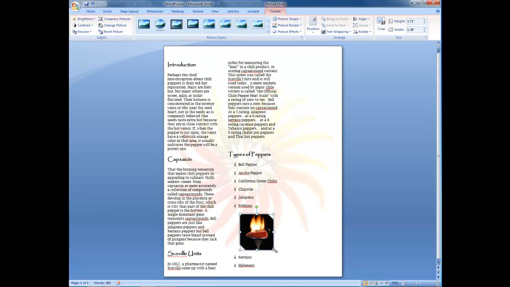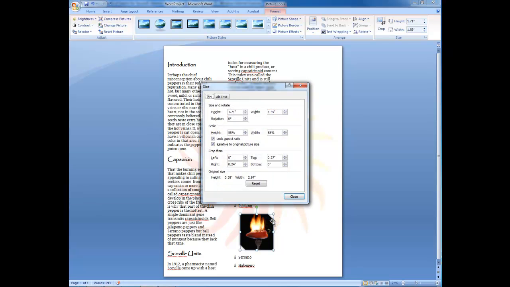The reason I mention this is because a lot of people have problems with adding in a picture that's so large that their file becomes hard to save, hard to move around. So it's a good idea to actually change the image size. To do that, right-click on the image and then click on Size. Pretty simple.